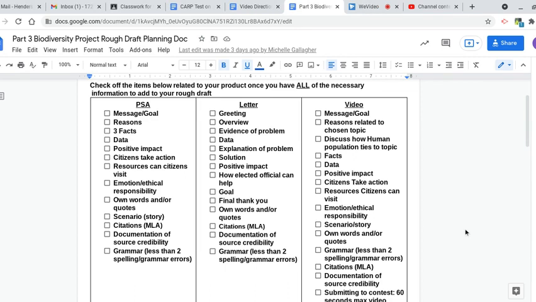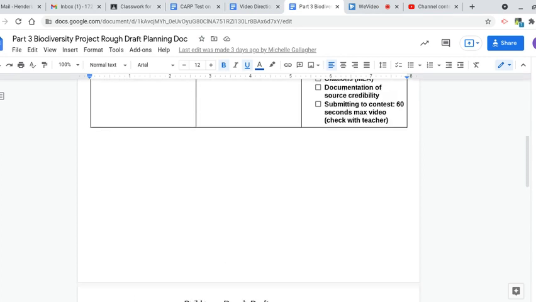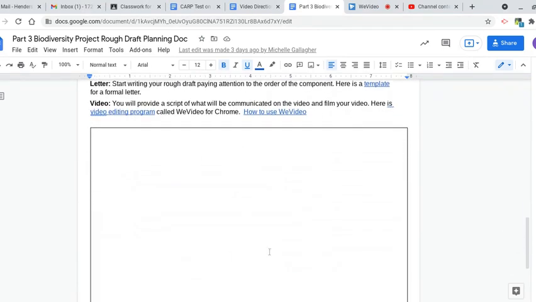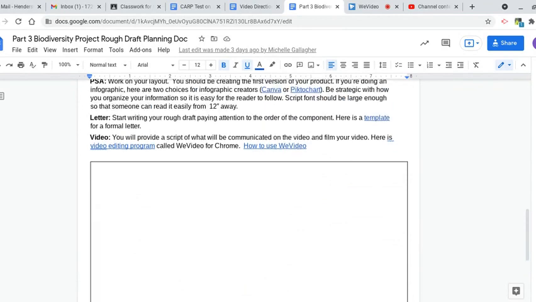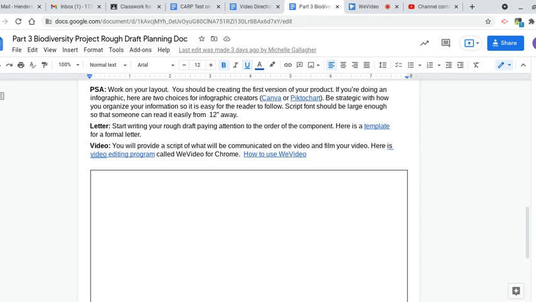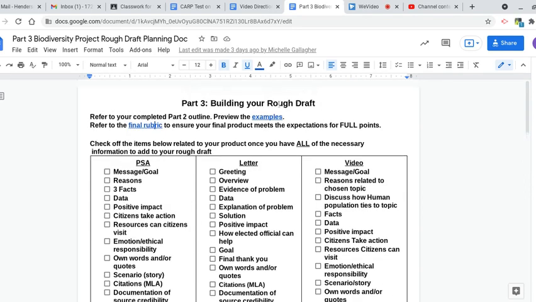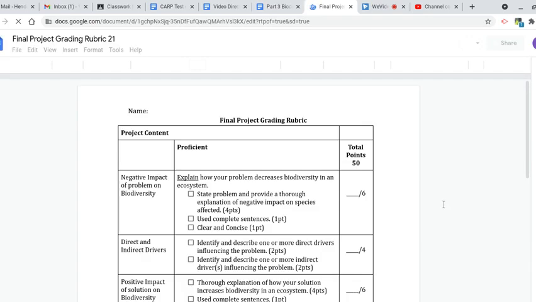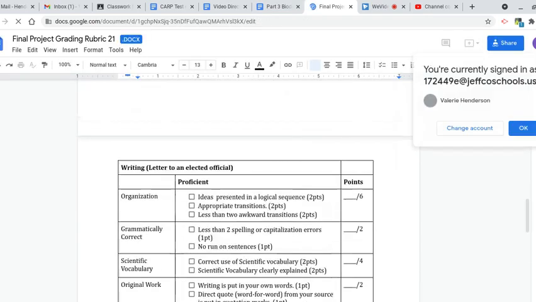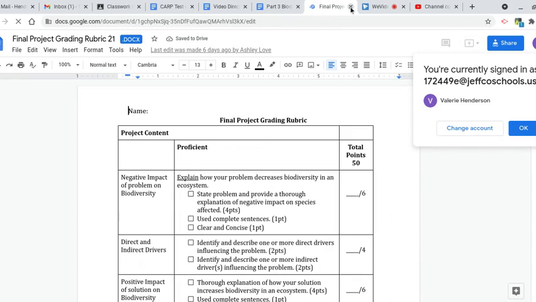Your grammar needs to have less than 2 spelling errors, and you're going to build your infographic or whatever you're doing for your PSA here. If you are doing art or a bumper sticker, you need to have a written explanation. Your written explanation would go here. If you're doing an infographic, it needs to hit all of those things from that rubric. Remember, you should have watched the final project grading rubric video. This is your rubric. This is what you're going to be graded on.